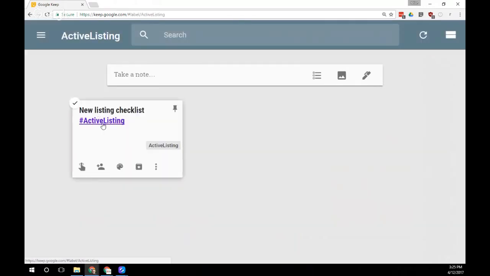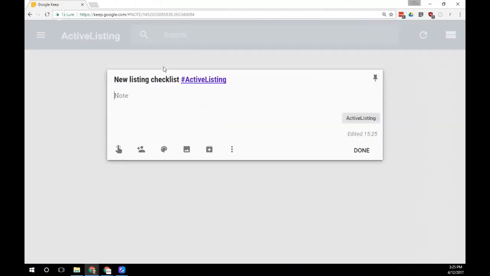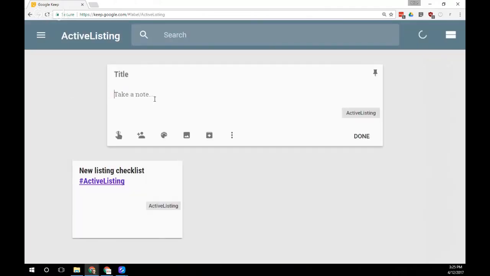So you can use hashtags to create labels as well. Really easy. They work as well if you're doing it in the actual body. So if I'm doing it in the actual text itself, I can do that as well. So hashtags are a quick way to add a label to your notes, or to create labels really quickly.